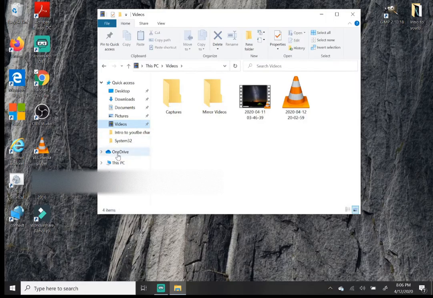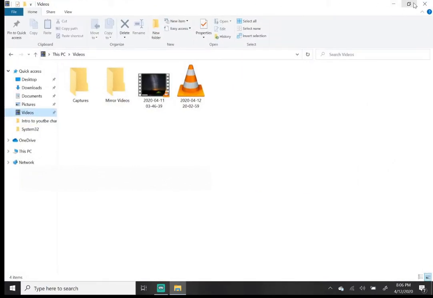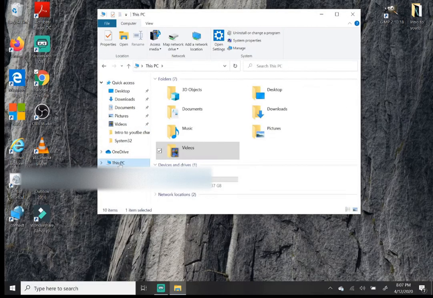and so I have OneDrive. Just ignore this for now. But if you click on This PC, it shows all the folders that we just went through. And right here is the C drive, which is basically your hard drive that's in your computer.